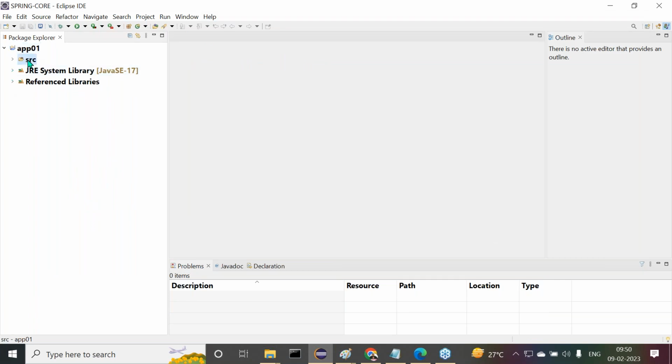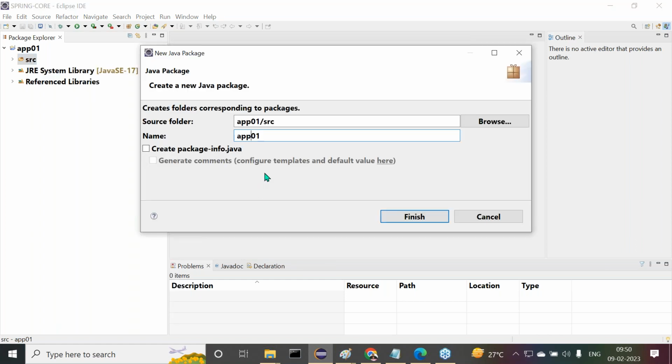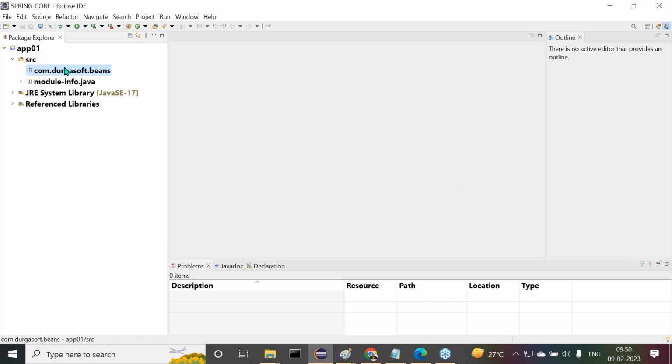They're available for us. Right click on src, new. Now I want to prepare a package. What is the package name here? Observe carefully: com.durgasoft. Of course, either we can use the application name or it's not required. There we can go with beans. Beans is a package now. Click on it, the beans package.